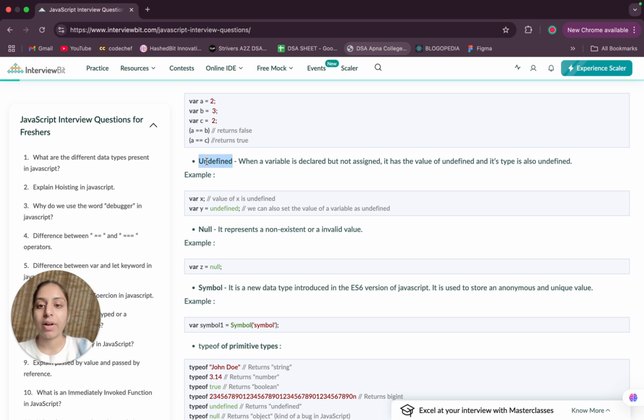Then we have undefined. You might think that undefined is an error. No, undefined itself is a data type in JavaScript. When a variable is declared but not assigned, for example we have declared var a and a semicolon, then it is declared but the value is not assigned. In that case it will return undefined.